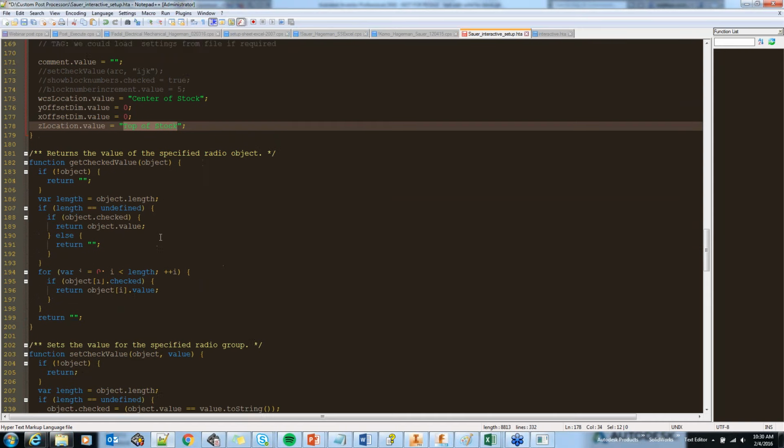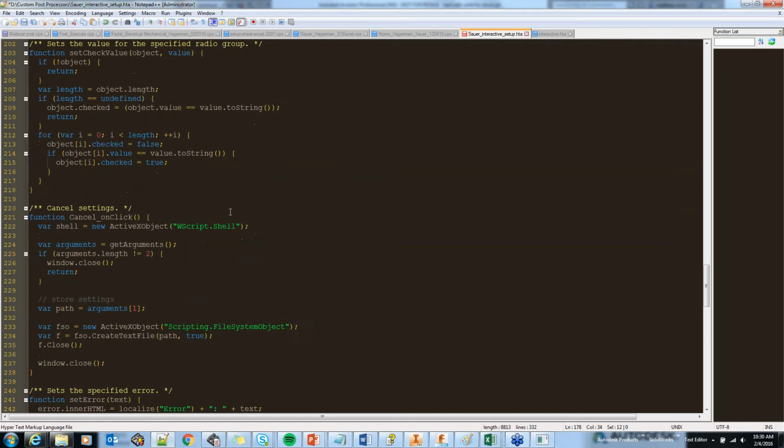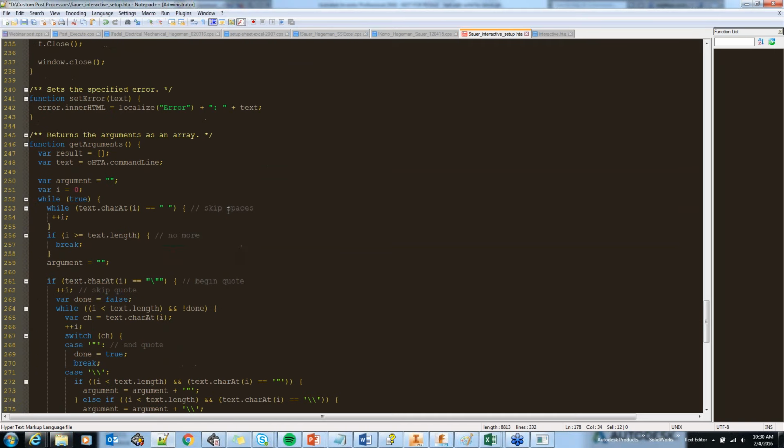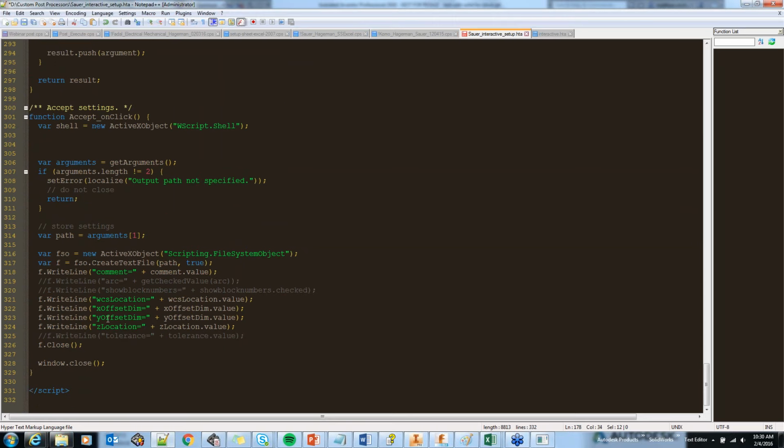A lot of this stuff is just translation. So there again, I don't mess with any of it because it all works perfect. And the last thing you have to do is at the very end, here's where it actually writes the information to a file, to a separate file. So it's creating the text file here. So here I'm doing F write line, comment equals plus comment value, so then it's finding the actual value.